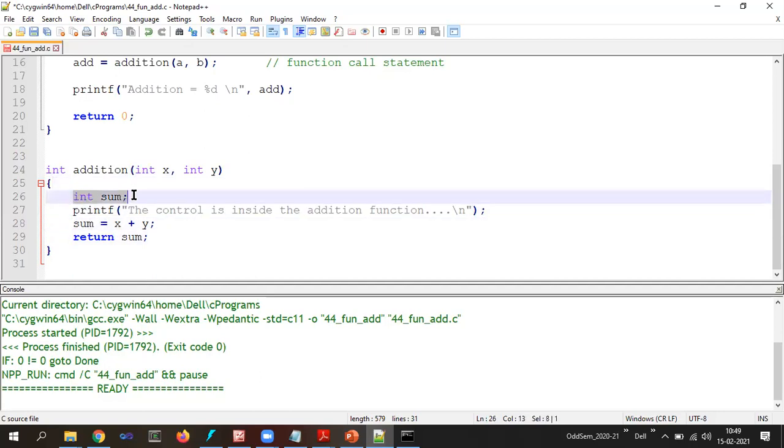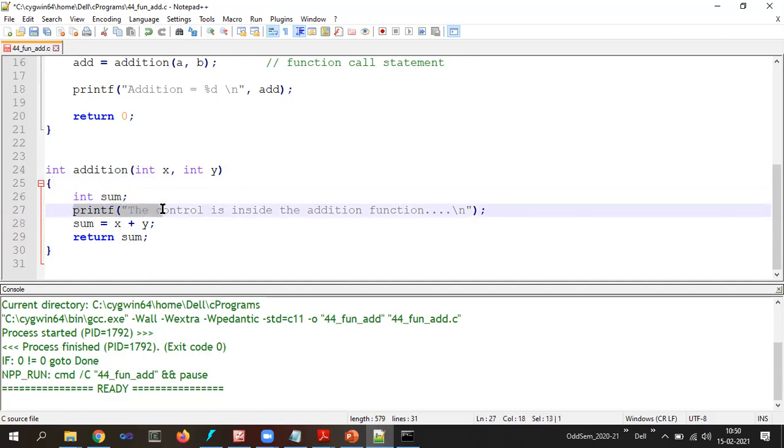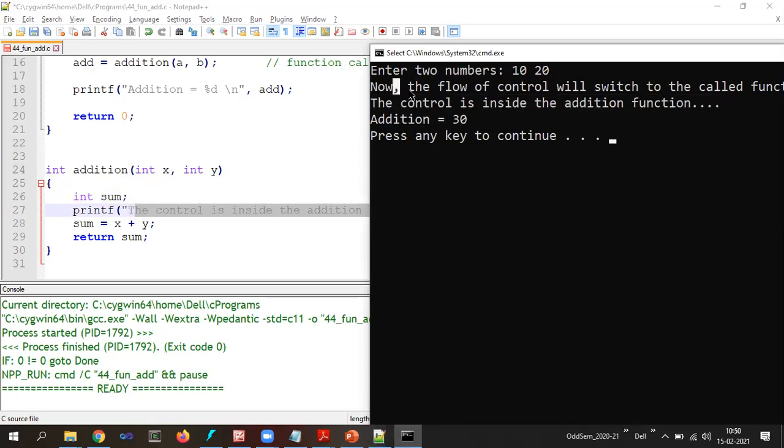Now at 26 there is a variable declaration, then 27 the printf statement. What does it print? The control is inside the addition function. That's why you can see here, after this the statement is getting printed: the control has now reached the called function and it has displayed the control is inside the addition function. Then after line number 27 is done, it proceeds with 28.